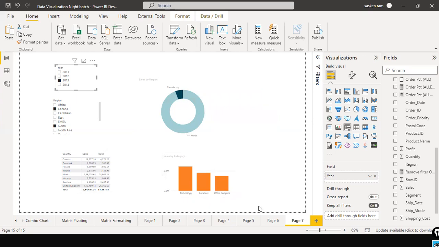And here, sales by category, right? So it got filtered here. If I change it to 2012, obviously this one gets changed, even this one is also changing. So guys, this is region, this is the country. Don't get confused.